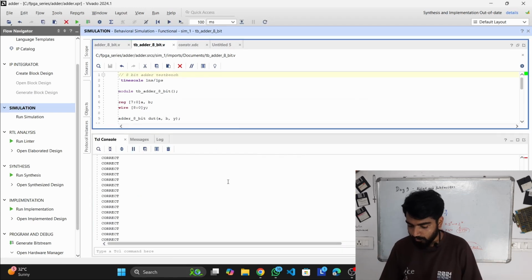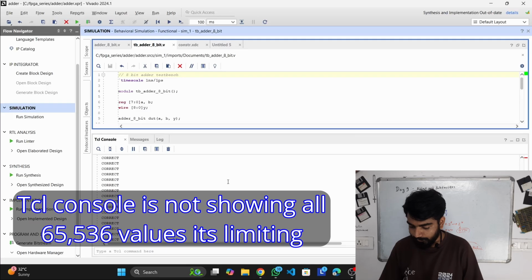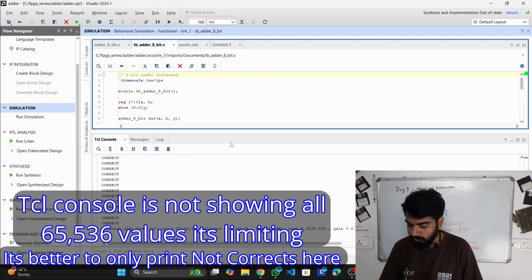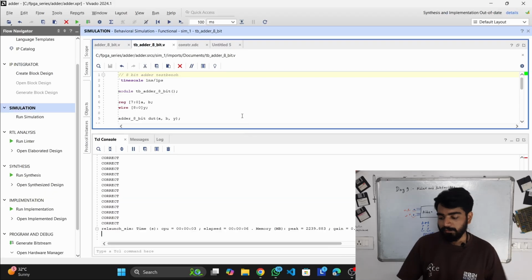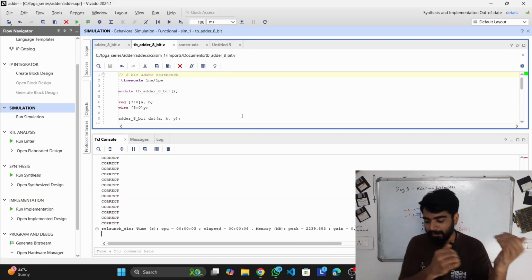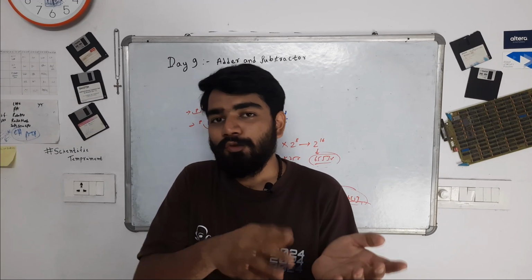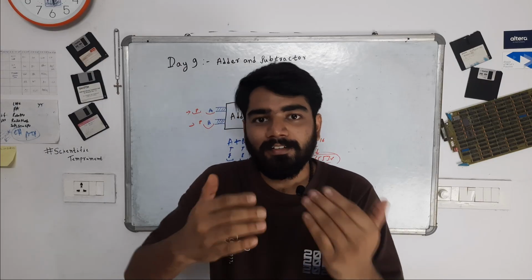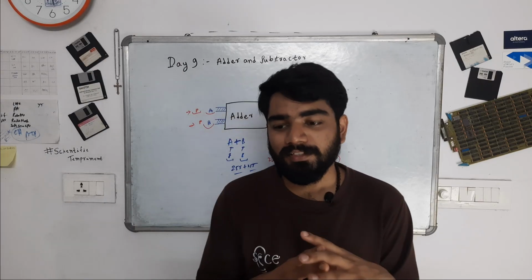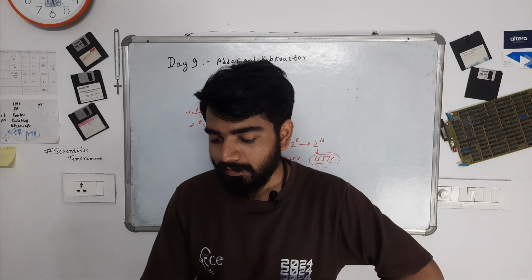you can see all of the values are correct, right? What was happening was we were setting A equal to I and B equal to J, and immediately checking if Y is equal to A plus B. Y will change after some time, so that delay is compensated when we add a 1 nanosecond delay.